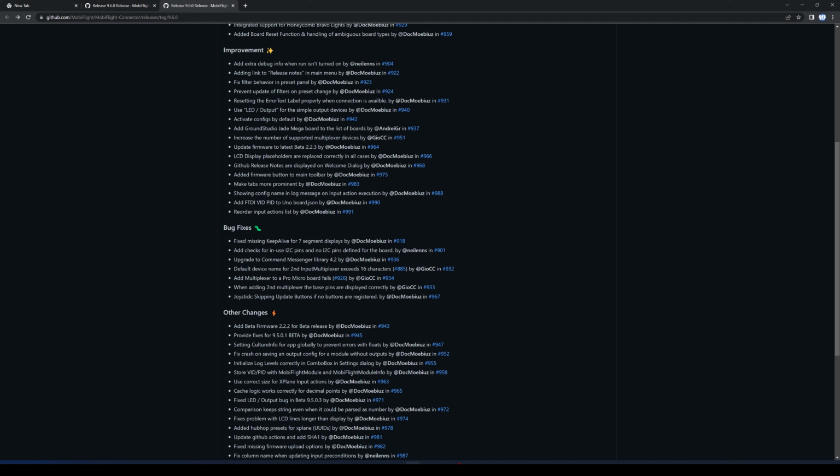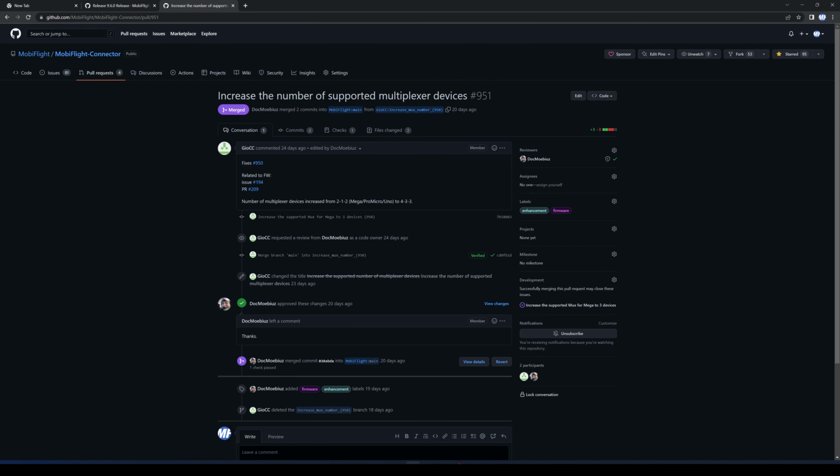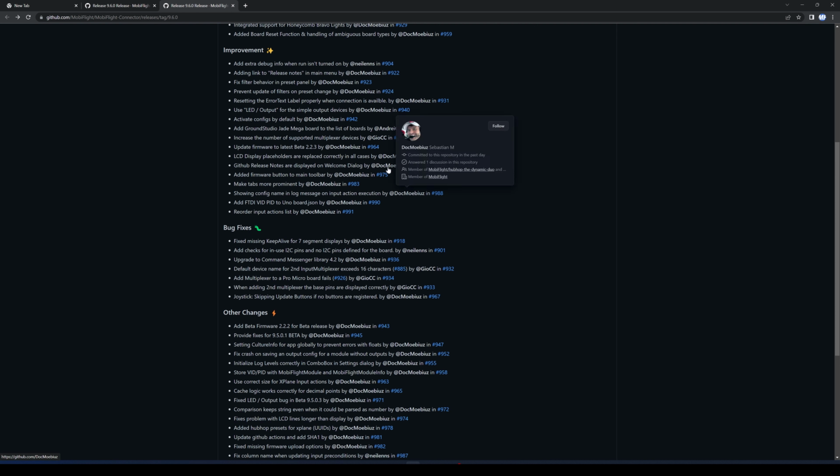That's easy to add. Then we increase the number of supported multiplexer devices. That means we can now not only have 2, but actually 4. So the old number of multiplexer devices was 2 for the Mega, 1 for the Pro Micro, 2 for the Uno, and now it's 4, 3, 3. So that's pretty cool. Thank you, Jog, also for this contribution.